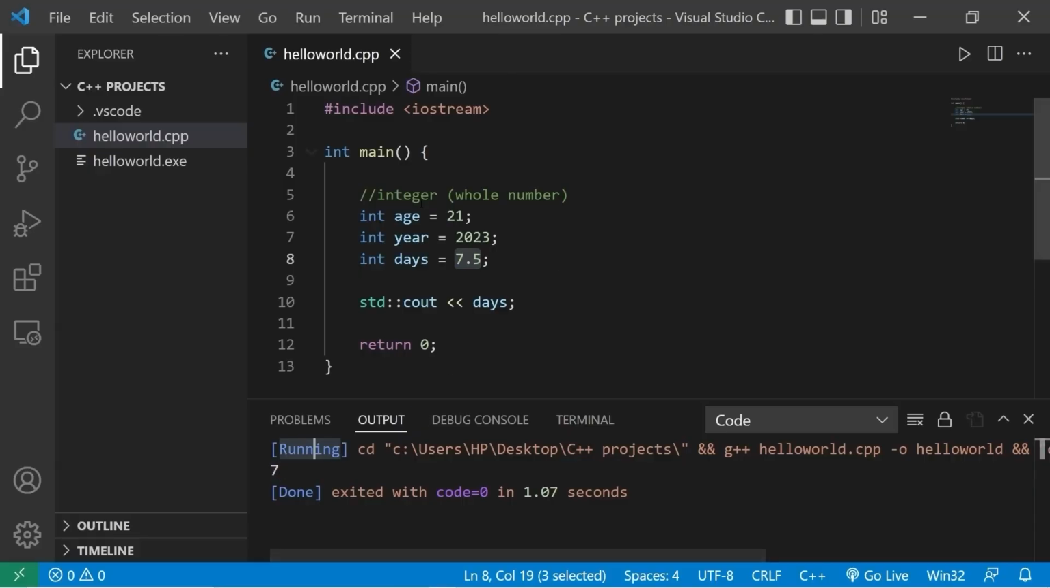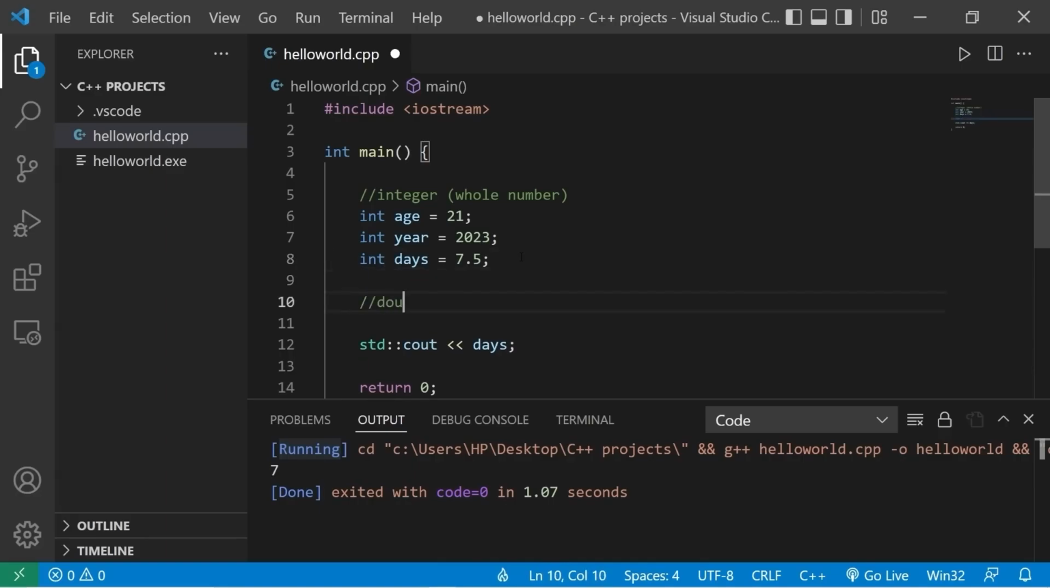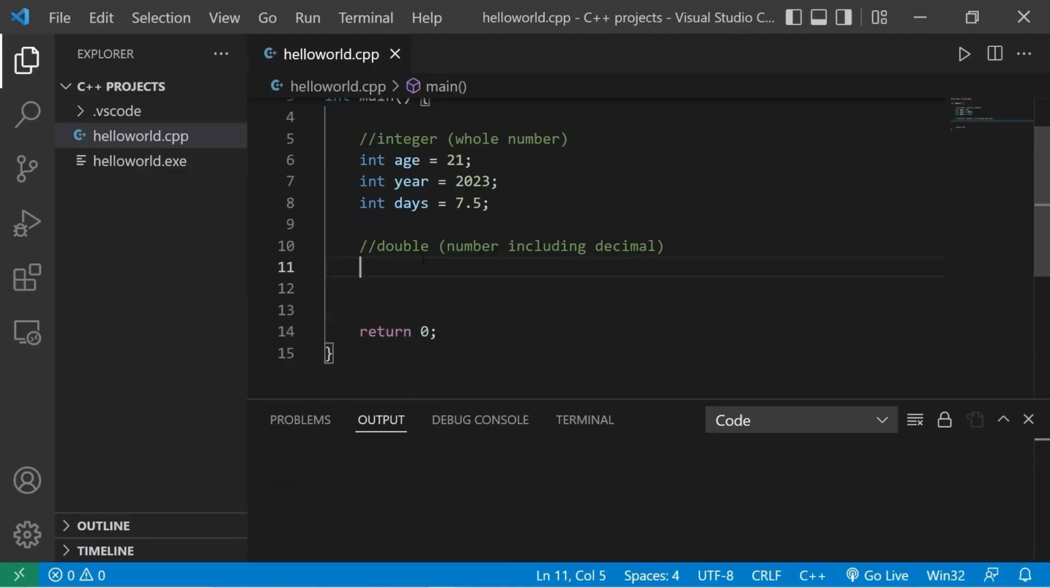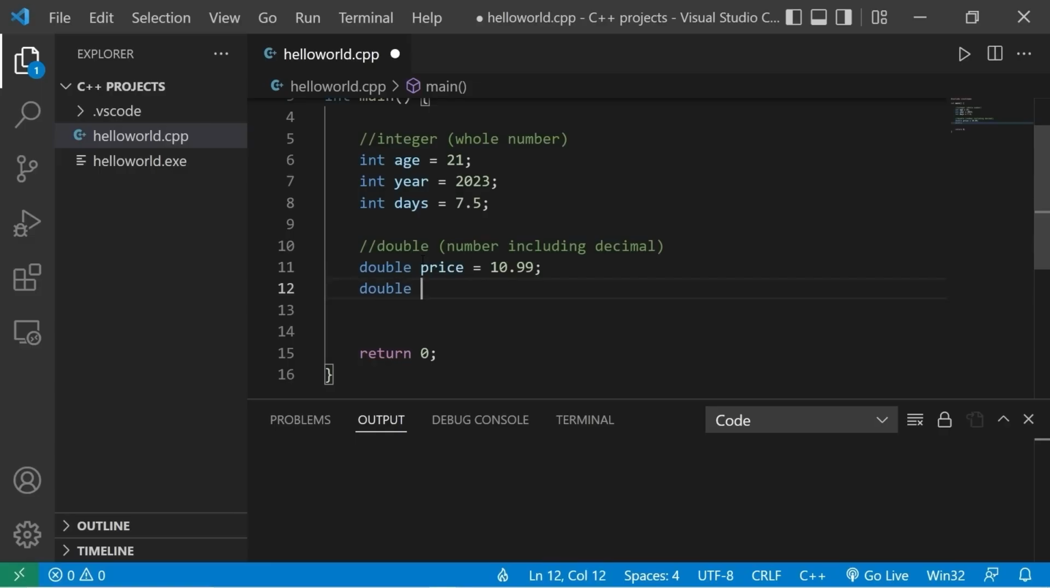If you need a number that includes a decimal portion, there's a different data type for that. And that is a double. This is a number including decimal. A few examples of a double would be maybe a price. There's dollars and cents. double price = 10.99. What about a GPA, a grade point average? That includes a decimal. double gpa = 2.5. Then maybe a temperature.